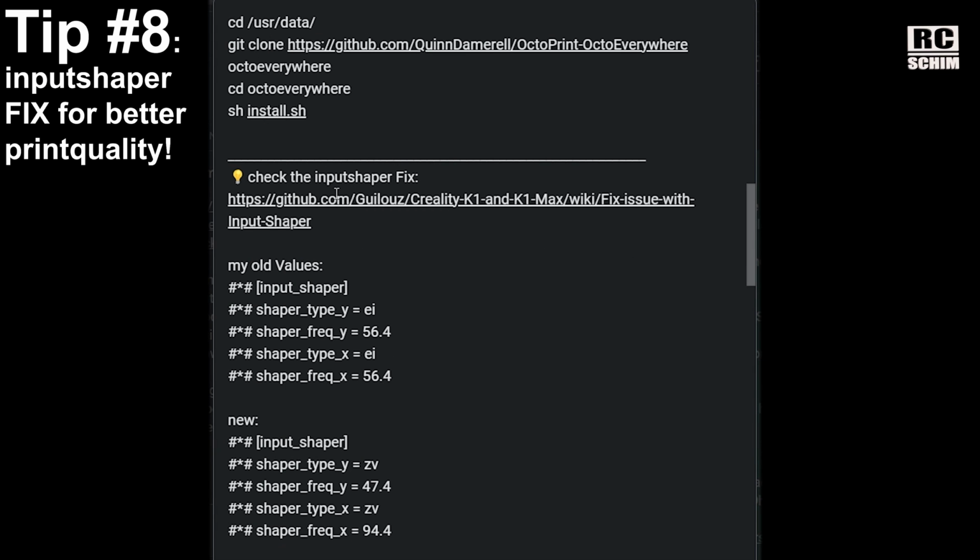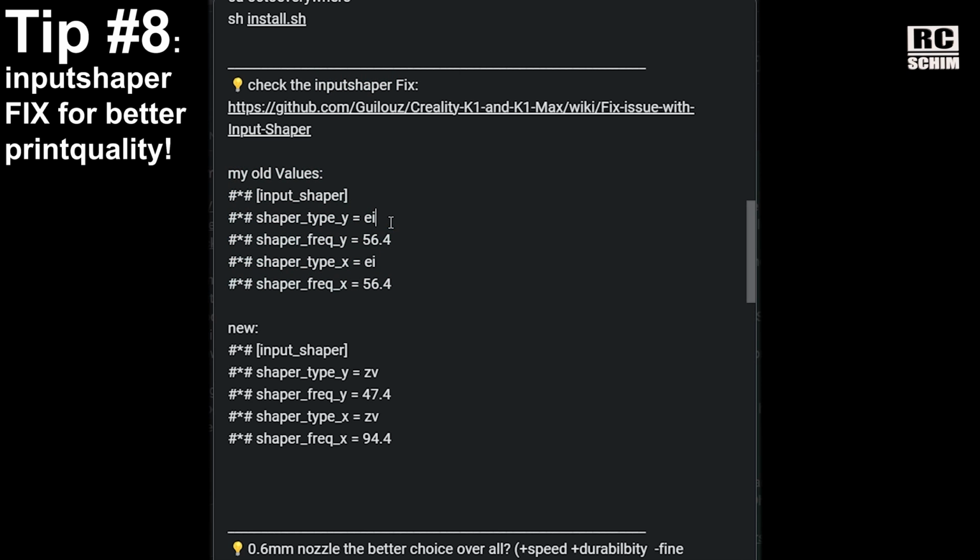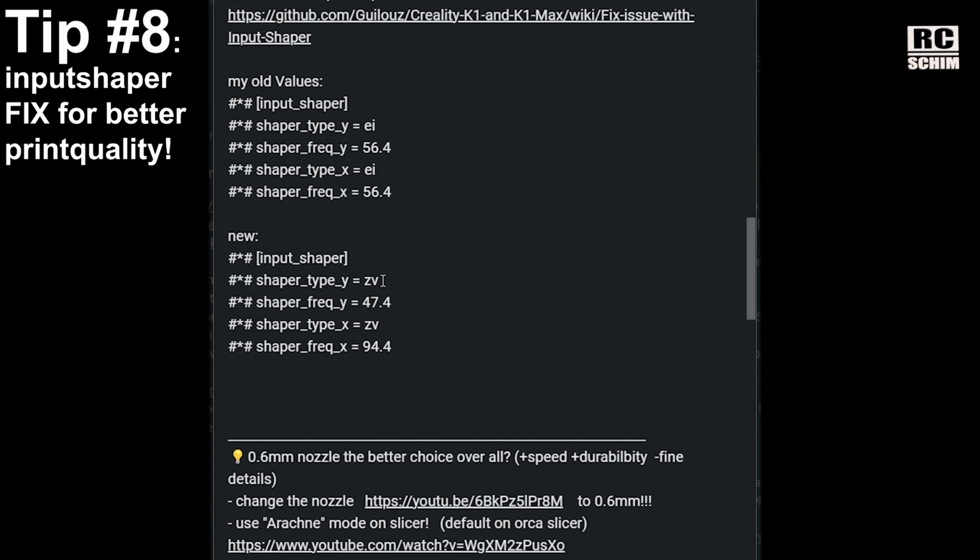And last but not least, maybe it's already fixed in newer firmwares, but in their older firmware, the input shaper wasn't correctly set. My old values after the input shaper calibration had the same value on both axes, on Y and on X. And in the next run, the Y axis had still around 50 Hz, but the X axis had almost double the value.